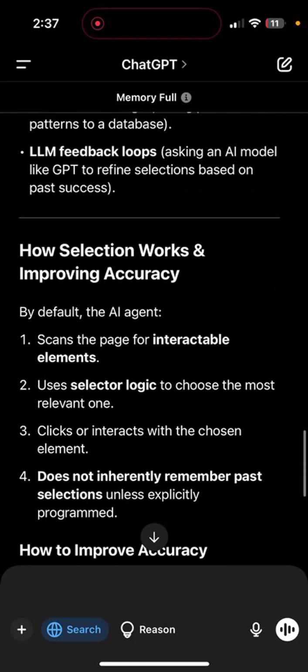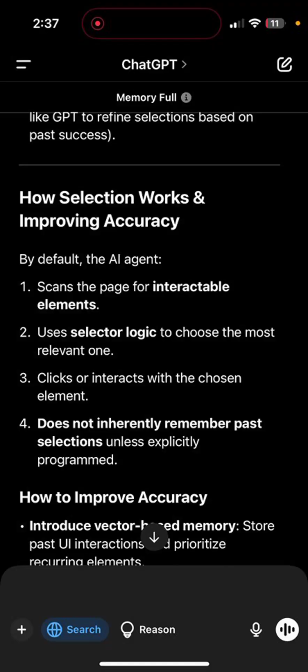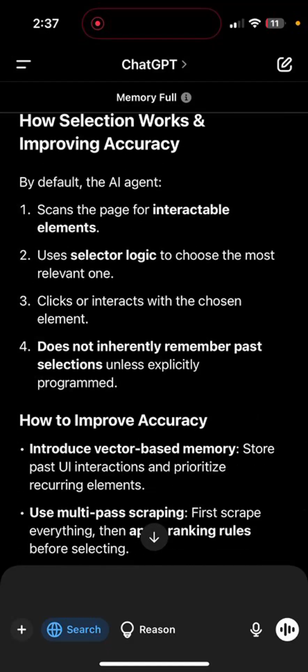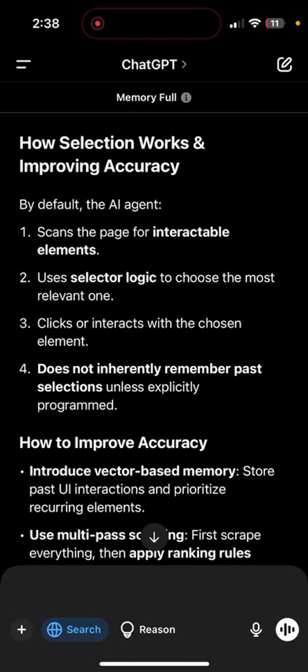So, how selection works and improving accuracy. By default, AI agents scan the page for interactable elements, then use selector logic to choose the most relevant one. Clicks interact with the chosen element, and it does not inherently remember. So by default, you guys see that it does not inherently remember past selections unless you specifically and explicitly program it. So how do you improve that?